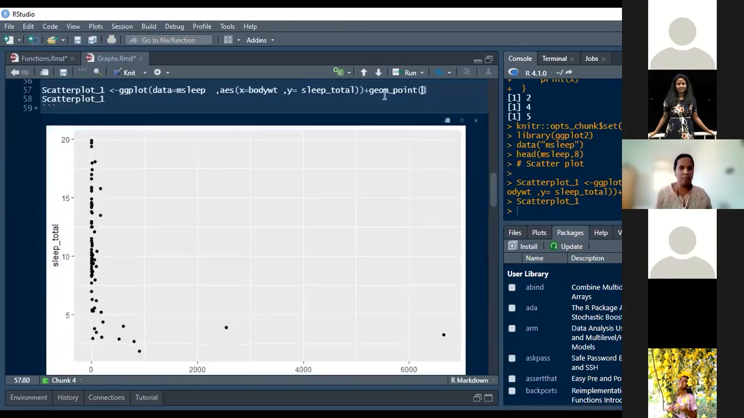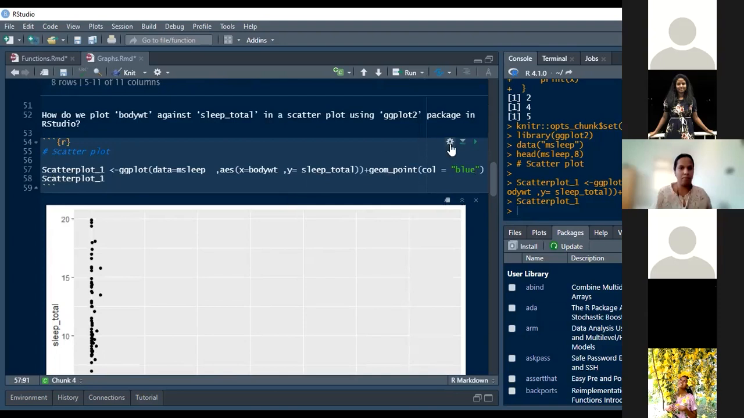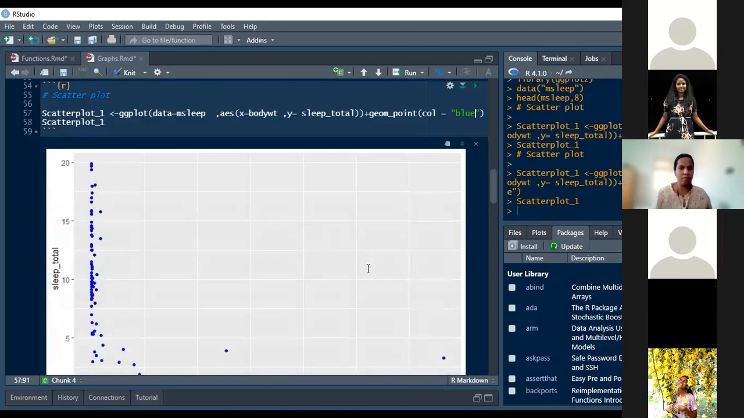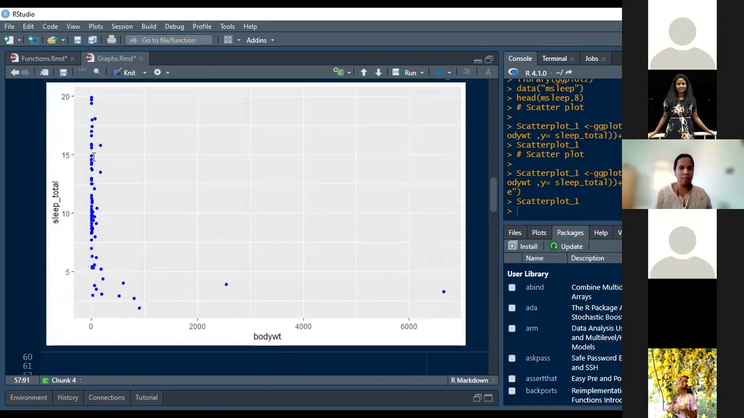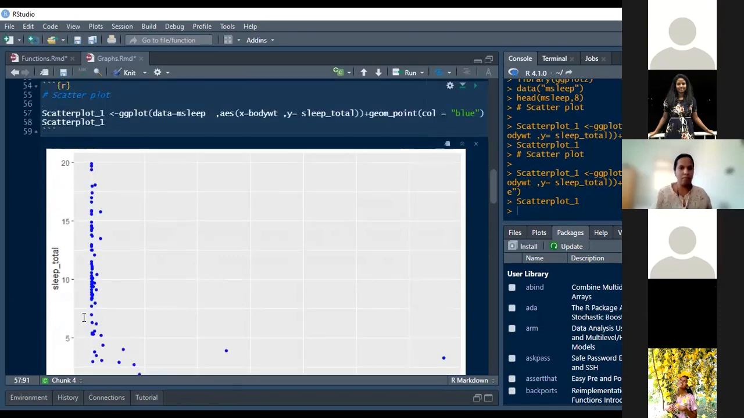So here, if I want to give a color for these dots, I will use the function col. col equals, and I will give any color name. Here I am giving blue. So col is equal to blue. And then you can see the color of the dots has become blue. This is how we assign a color for the dots, that is by using this col.